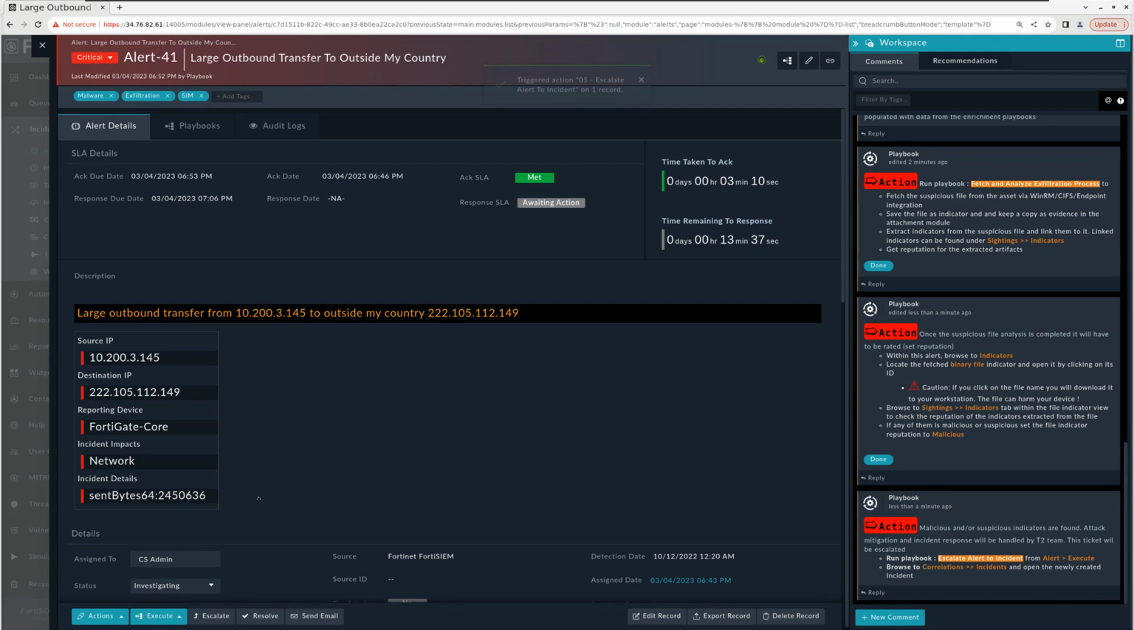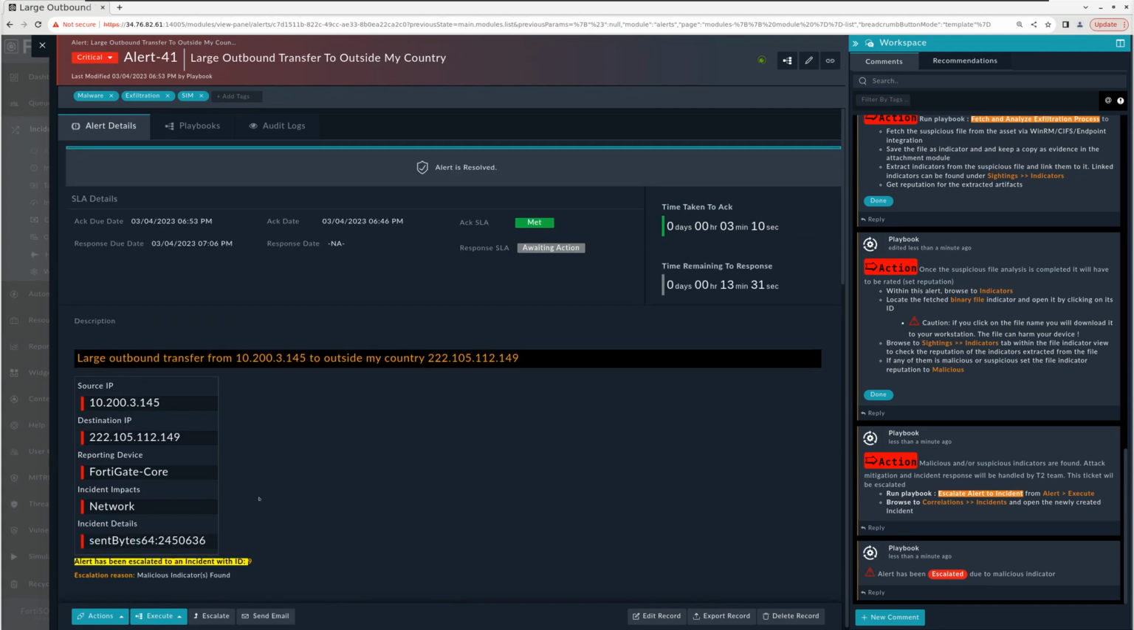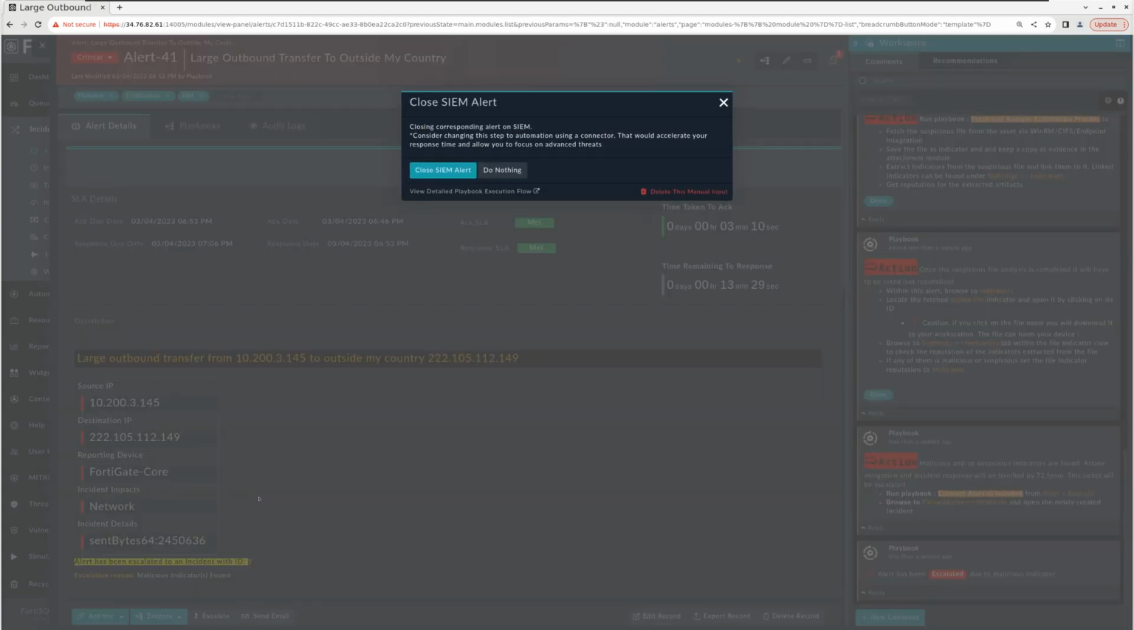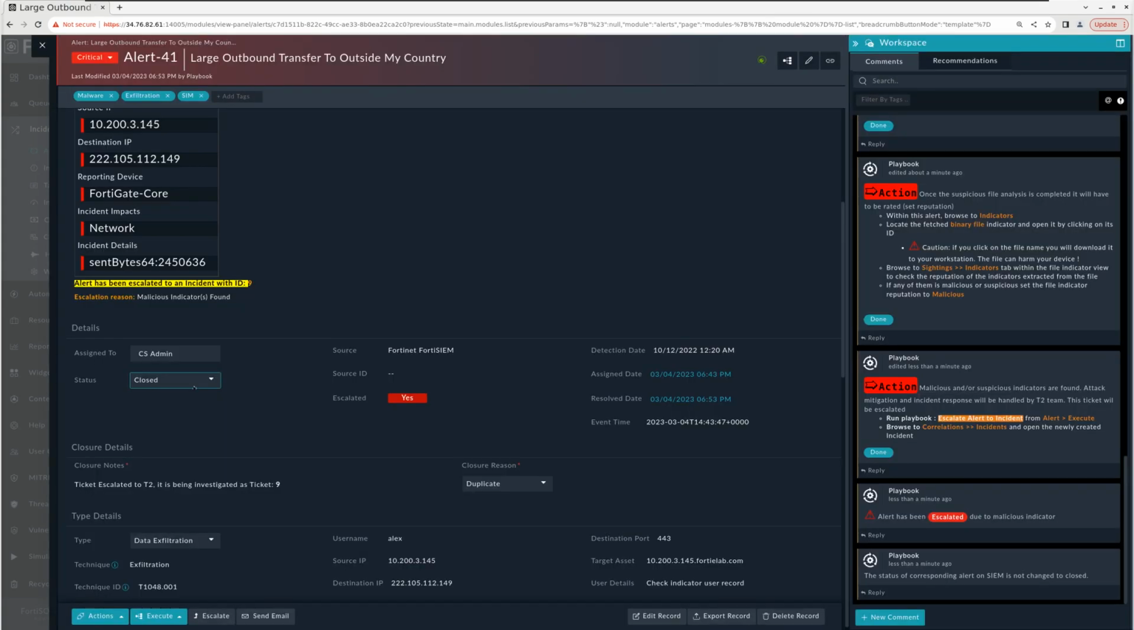Just another reminder, because it's very important to know: every single step that has been done so far could have been automated completely. We are just doing it one by one to explain and to see the different phases of the incident management as we go. Right, so this ticket has been closed now. So tier 1 is closed, and the work of the tier 1 analyst is done.